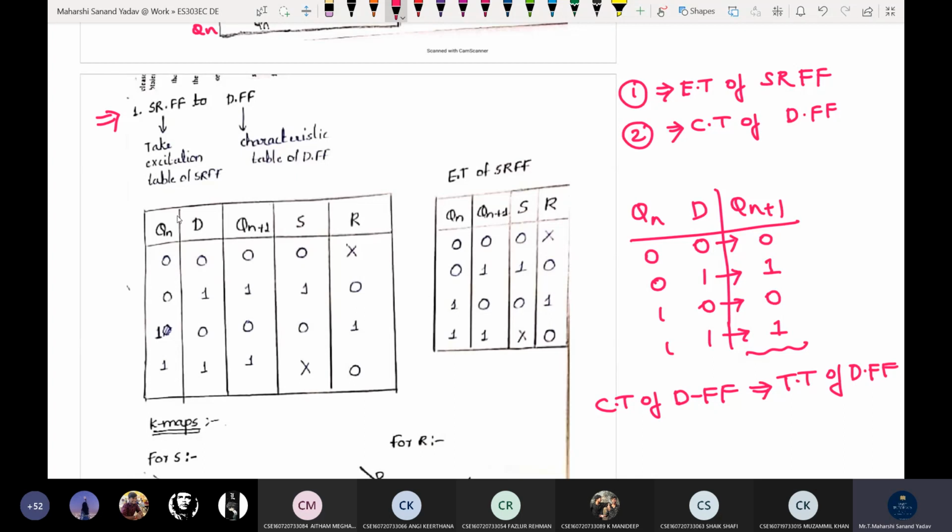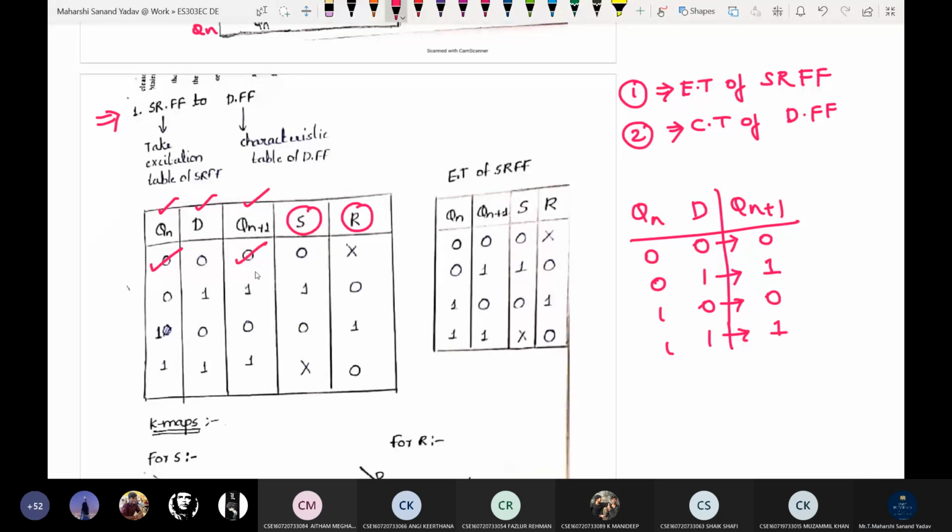Okay, done. So we wrote Qn, D, Qn plus 1. Done with the two steps. Next, what do I have to do? Write the SR flip-flop. So next, what should I do? You need to compare Q and Qn plus 1 with the characteristic table and excitation table.